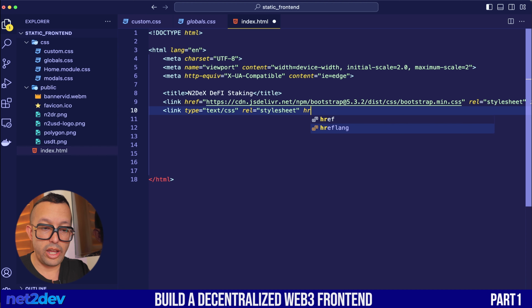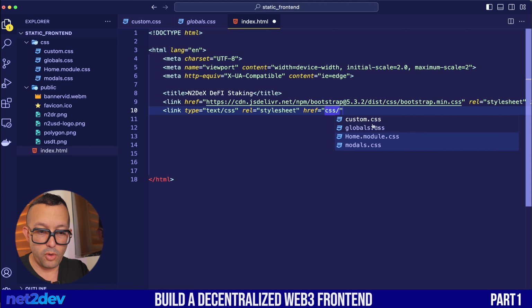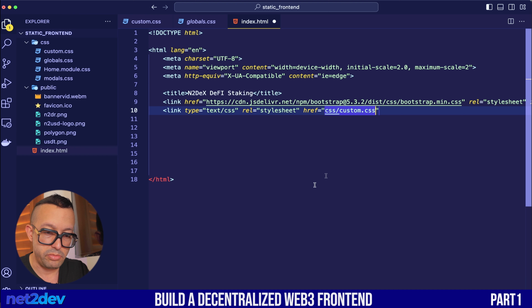We're going to be calling href, right? And we are going now to be pointing to that folder. So we're going to say CSS, that's the folder, and you can see that it's auto-completing. So it's going to be CSS, right? And now I am going to be importing the first one. The first one's going to be custom, okay? And we're done with the first one. Well, guess what? We have 3 more to go.